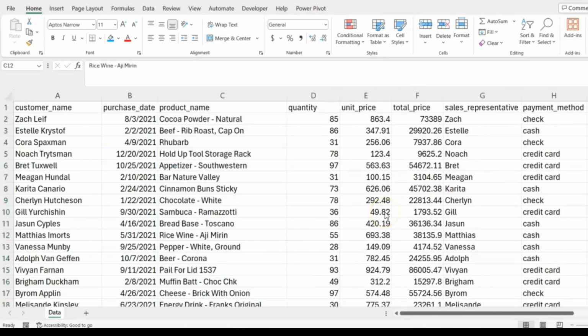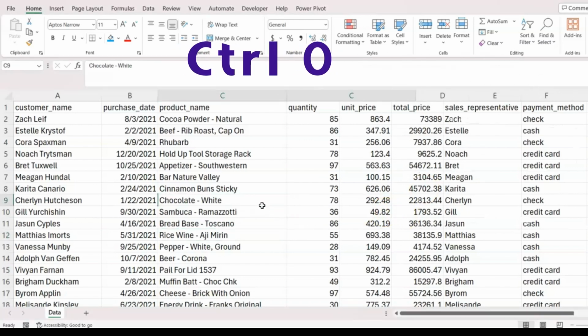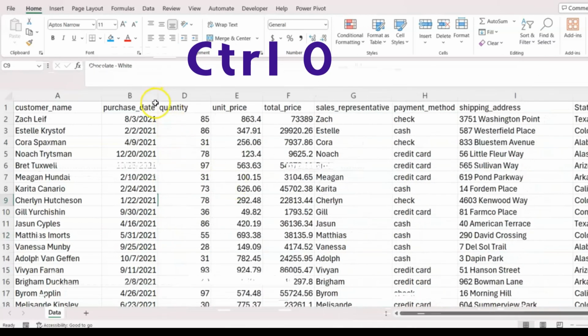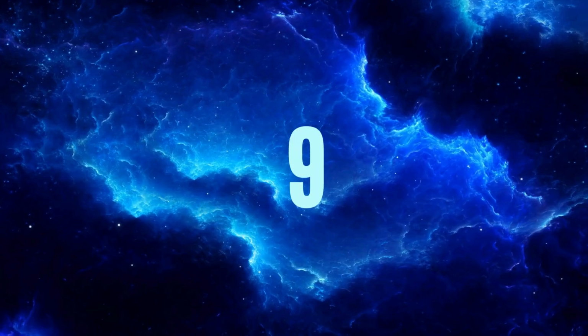And like we did for rows, we can also hide a column. To hide a column, you just need to do Ctrl 0. So Ctrl 0 is going to hide that column.